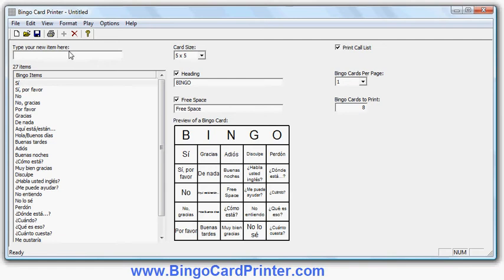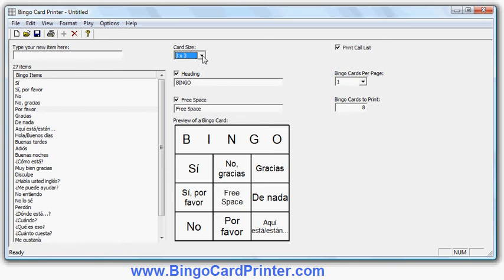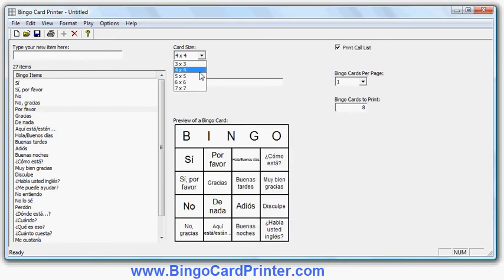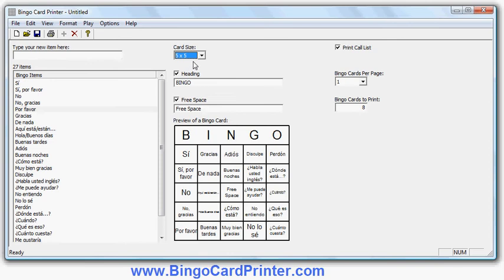To add an item, I'll just type it in here. To delete an item, I simply click on it and then click delete. But anyway, leave the list as it is for now. And now I can choose the size of the bingo card. Choose 3 by 3, 4 by 4, 5 by 5, and so forth, depending on what kind of bingo card I want.